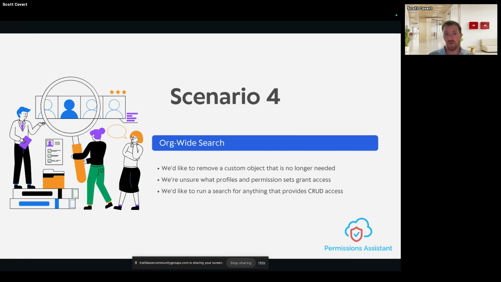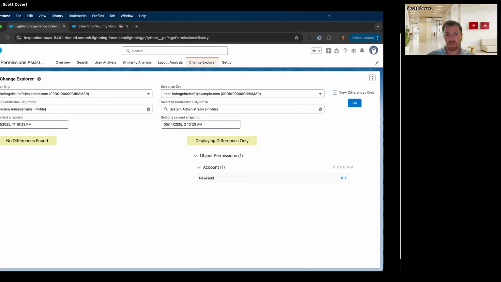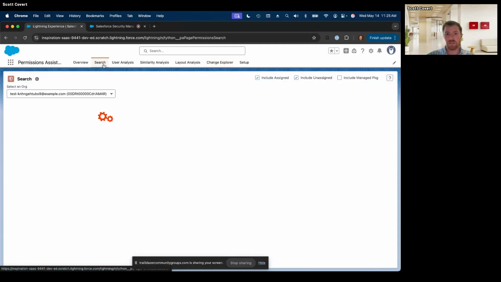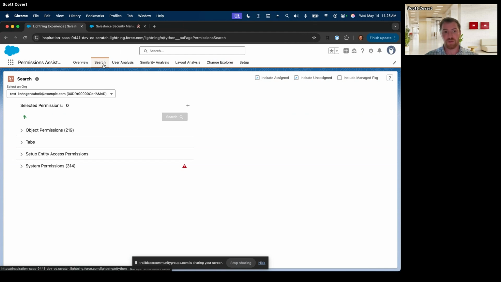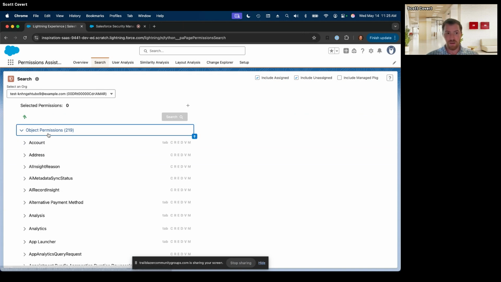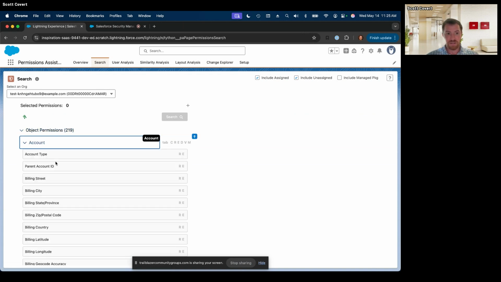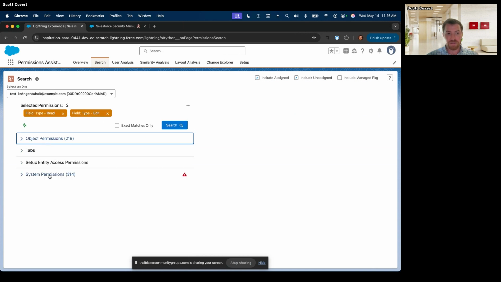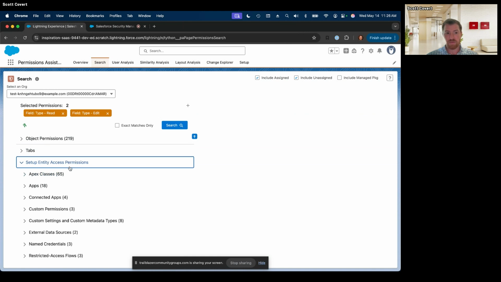So before, this could require a lot of different navigating through many different Salesforce setup screens, but Permissions Assistant allows you to search all permissions and profiles for any selected permission that you're interested in finding. So on the left, we're seeing essentially all the possible permissions in your org, all the different object and field level security settings that you could care about, as well as all the system permissions, all the Apex permissions, etc.